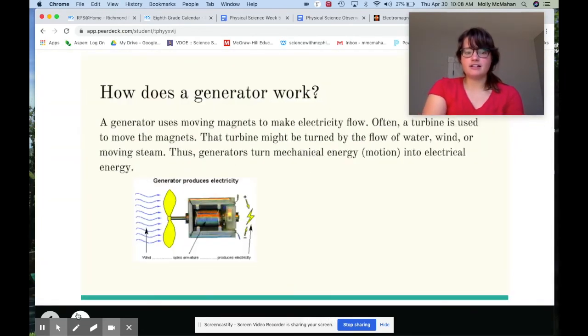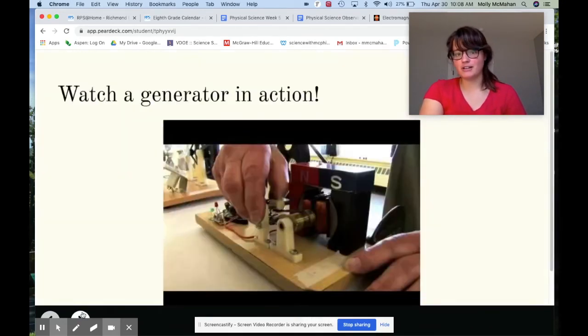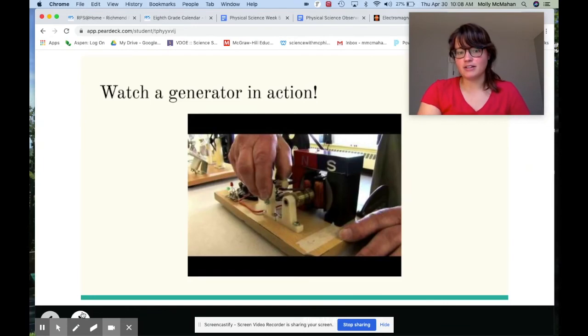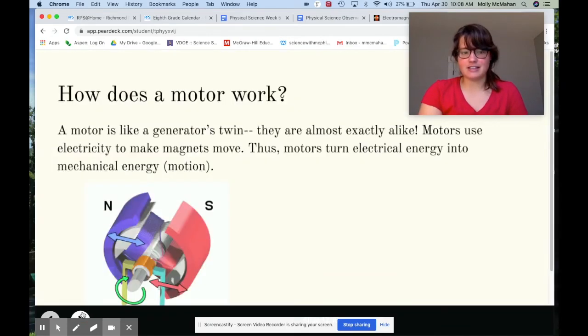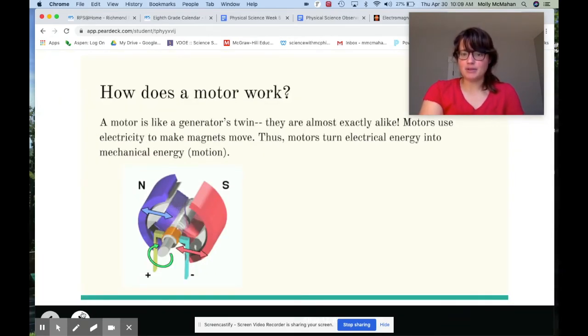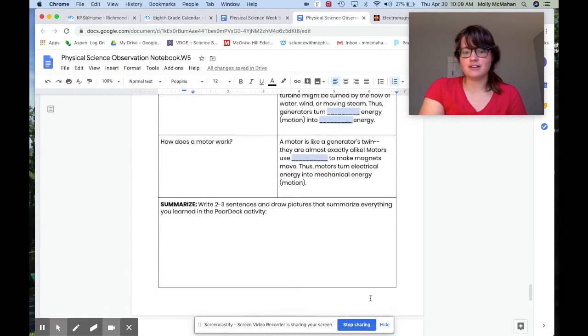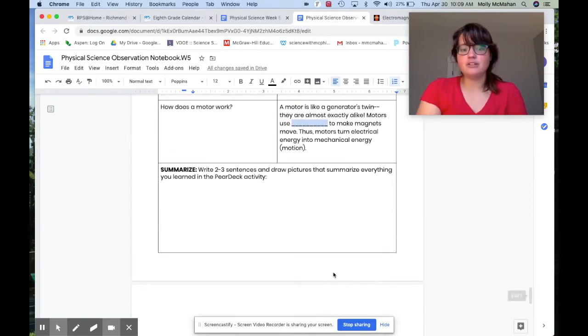There are a couple more slides about how generators work and how motors work. There's also a video here so you can watch what a generator looks like actually in action, and same thing with a motor. Once you are done with all of that and you've answered the questions that are on the right side, I would like you to summarize.